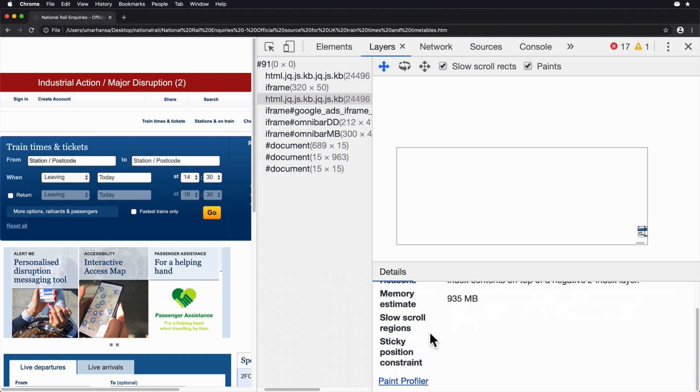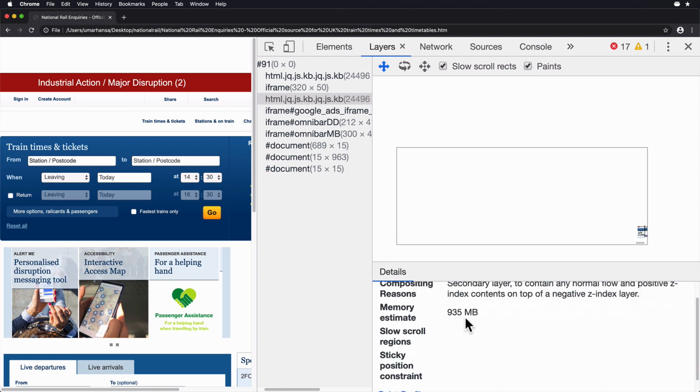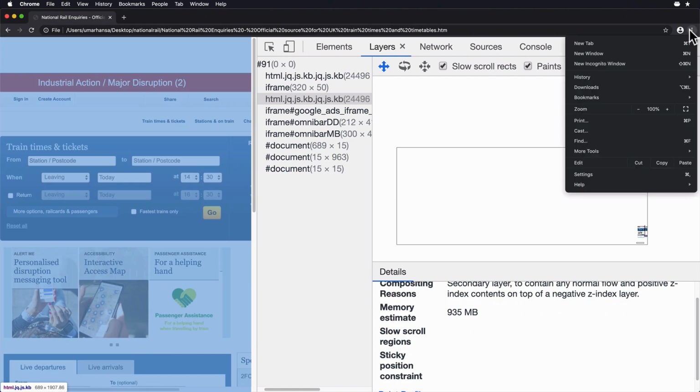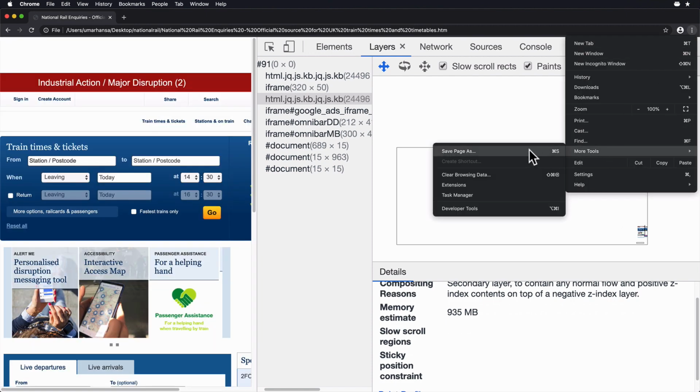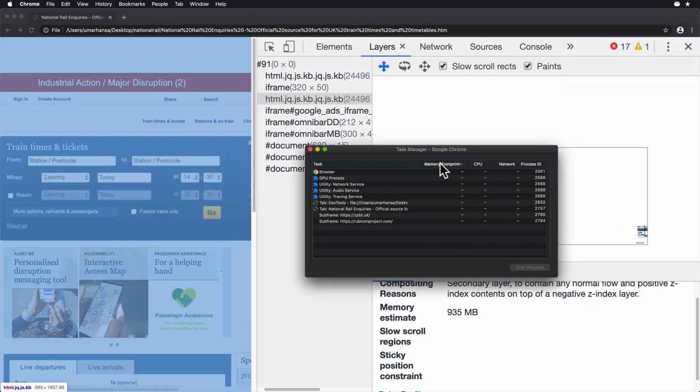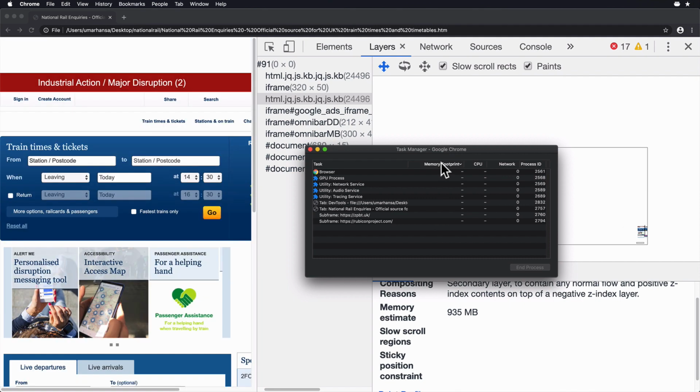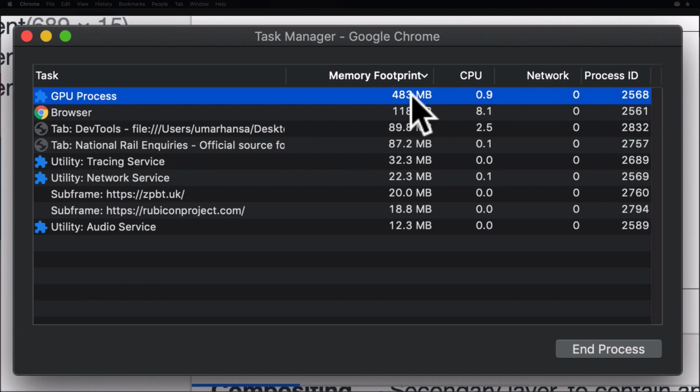Compositing reasons, we'll get to that. Memory estimate, this is quite interesting. So it's almost a gigabyte of memory, and I don't know how accurate this is. Obviously, it's an estimate. It says it right there. So I come on over to here, more tools and task manager, and then definitely memory footprint is... It's not a gigabyte, which is what this claims, but GPU process to me does look unusually high. So I don't know if that's related, but if it is, yeah, it kind of makes sense.